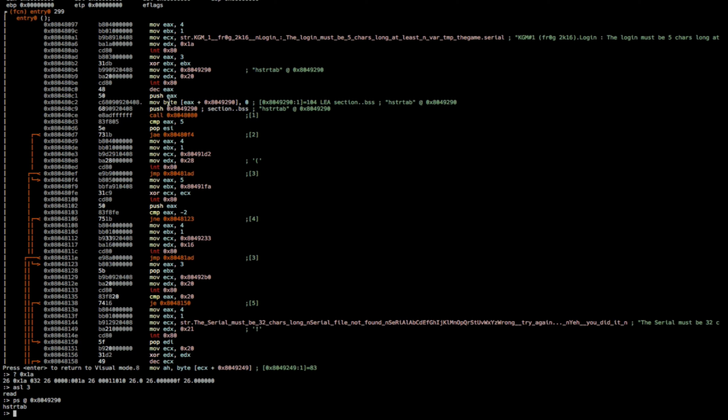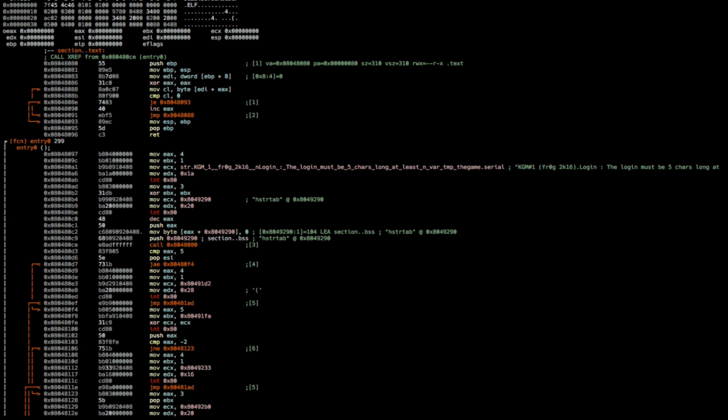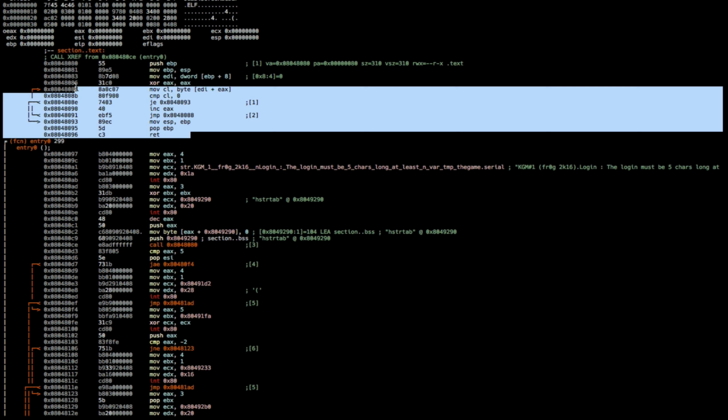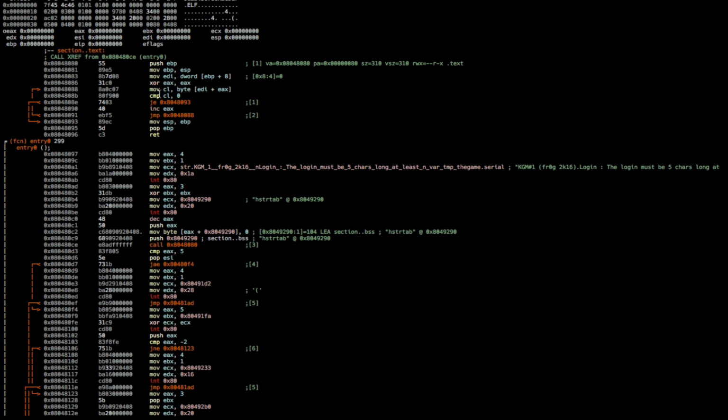Then we move on. Our username is then null terminated, so that the string doesn't go over, and is then pushed onto the stack. Then we call this function here, which, if you look at it carefully, you'll quickly recognize that it's essentially just looping over the string until it finds the null character, incrementing EAX all the time, and then returns.